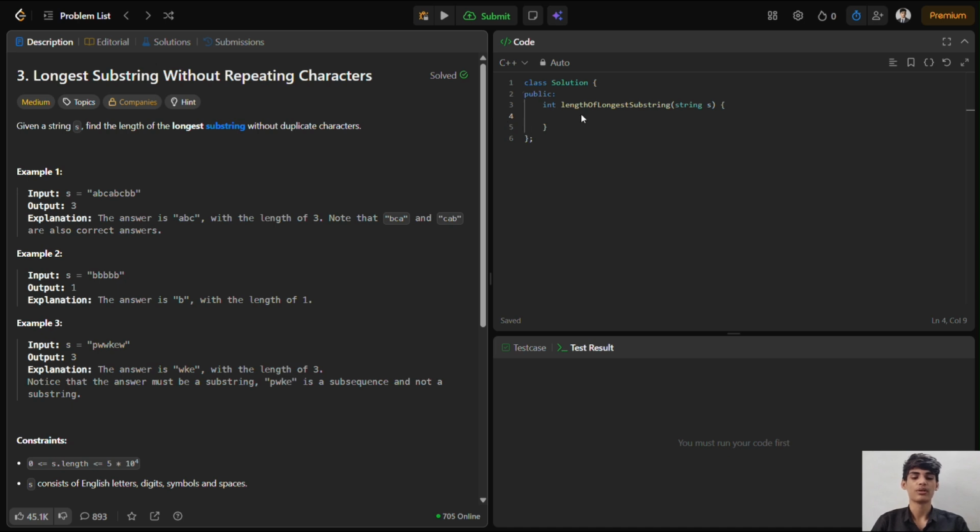Sliding window is perfect here. Here is the sliding window idea. We maintain a window that contains only unique characters. We use two pointers: left marks the start of the window, and I moves forward. As we move I through the string, if we see a character that's already in our window, we move left past its previous occurrence. We store the last index of each character in a map. This way our window always has unique characters.